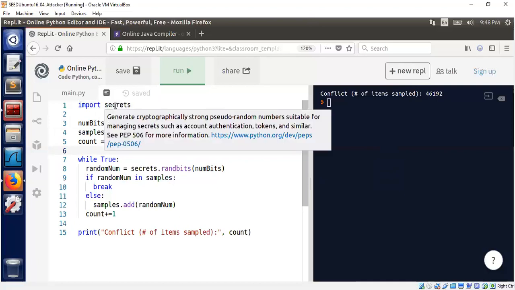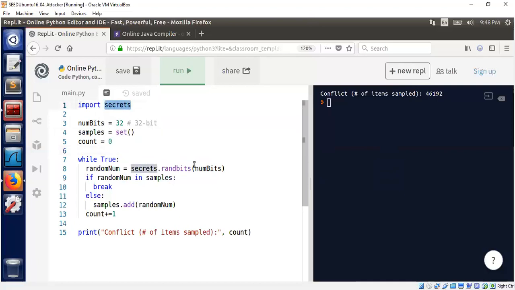What we are using here is the secrets library from Python, and we are asking Python to randomly generate 32-bit numbers. We create a set called samples, and we check whether the random number that was just generated is in the samples. If it is there in the samples collection, we break. Otherwise, we keep adding the random number to the samples. We measure how many times the loop ran, and at the end, we print how many attempts were made before a conflict was detected.